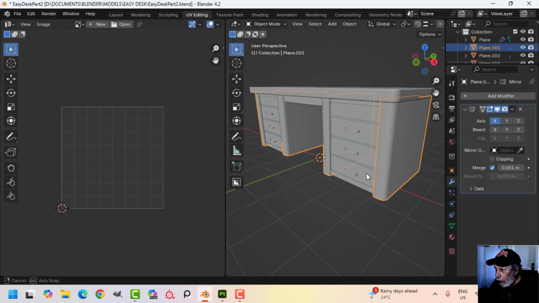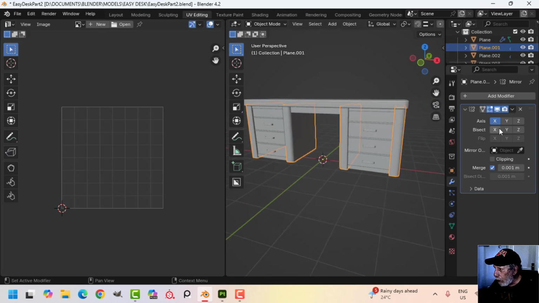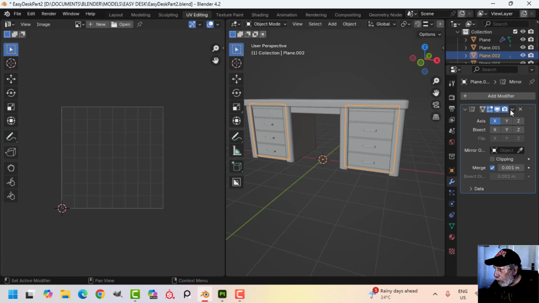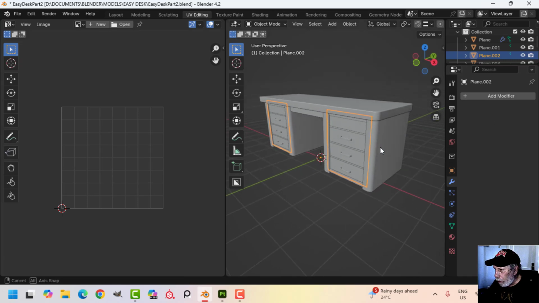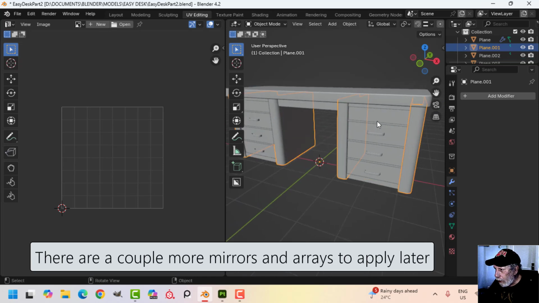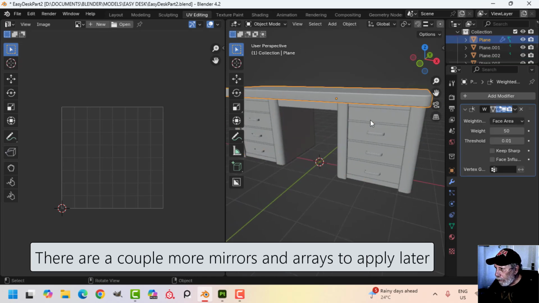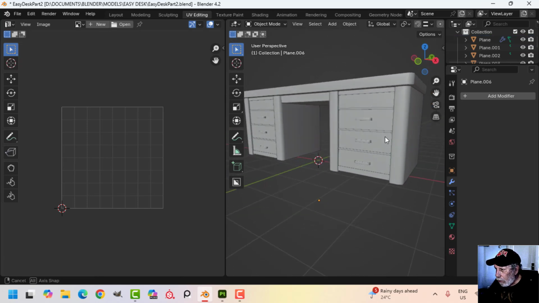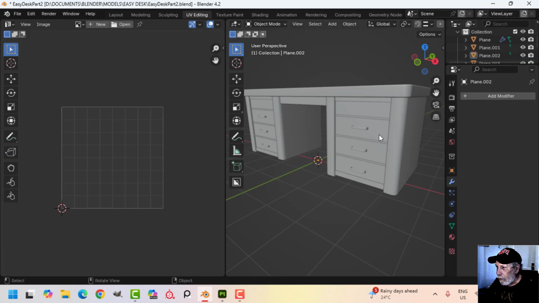Before we get to unwrapping this, I want to apply the mirror on those things. There's a mirror on those things, so apply that. You've got the mirror applied there, and the mirror applied there. That just has that, and I think we're ready to go basically.